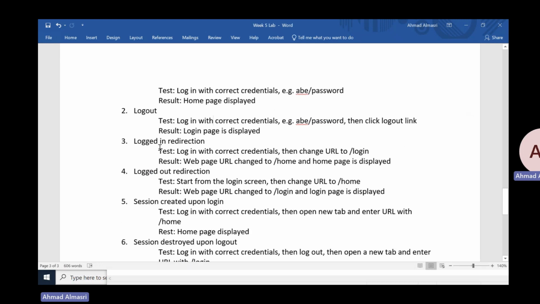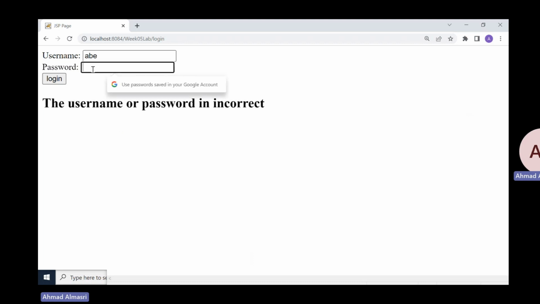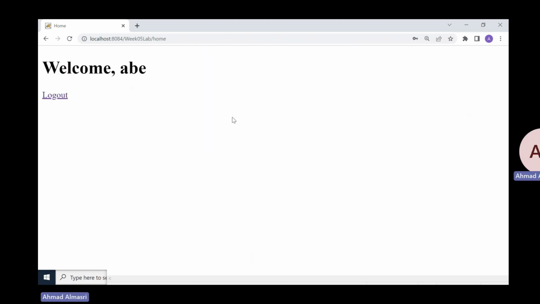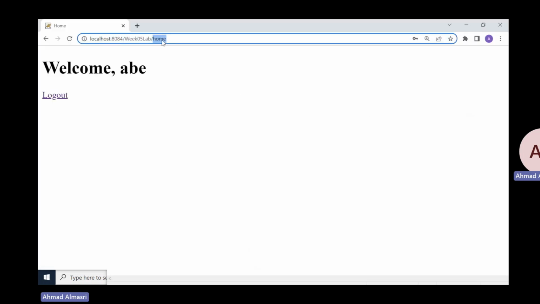Now here, they are saying login redirection. Login with correct credentials, then change the URL to login. That means here, go to Abe, then go to password, and then say login. Okay, password. Now we are here. Now what they are asking us to do is change the URL to login, like instead of home, say login.